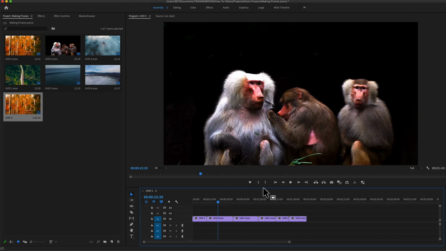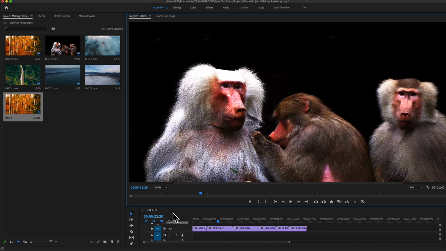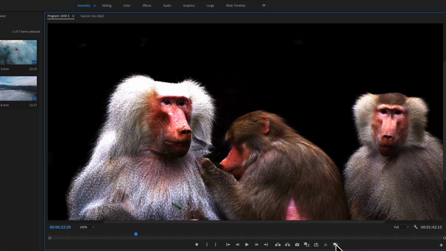Now let me go to one that's particularly sharp. So these baboons. And if I press this button, I'm now viewing the proxies. If I press this button again, I'm viewing the original media. Now on your screen, as I toggle between the two, you probably can't tell much difference, if any difference. I'm going to just set this to 100%, so I'm seeing it pixel for pixel, and I toggle between the proxies and back to the original.